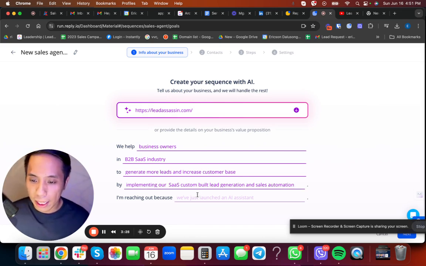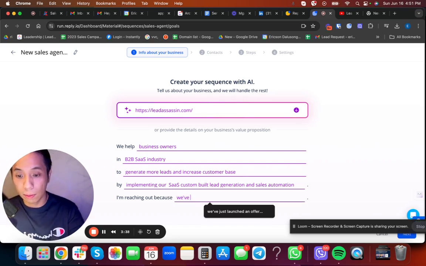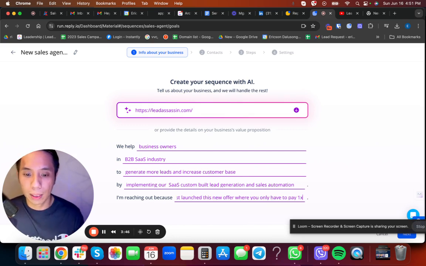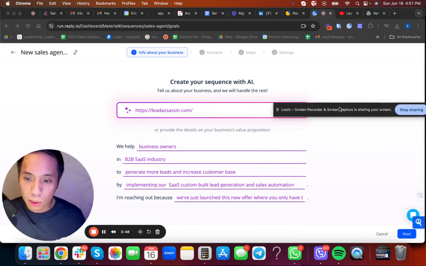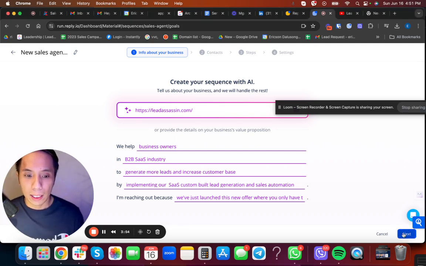And then this is where we are going to state the reason for our outreach. So I'm reaching out because we've just launched this new offer where you only have to pay one time. So as soon as you put in all the details here, you're just gonna click on next, okay?